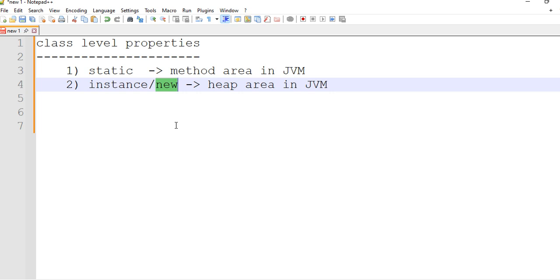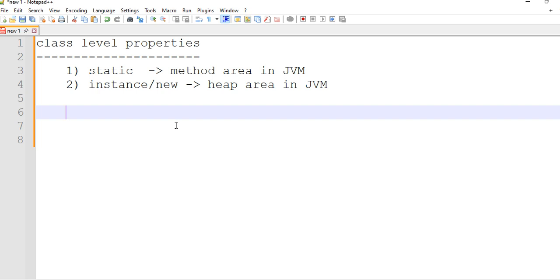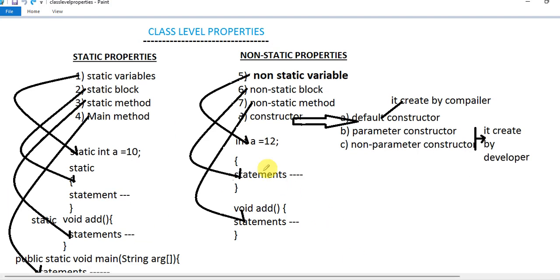Then these are classified into two types: static properties and instance properties. Static properties are classified into four types: static variable, static block, static method, and main method. As well as non-static properties: non-static variable, non-static block, non-static method, and constructor.